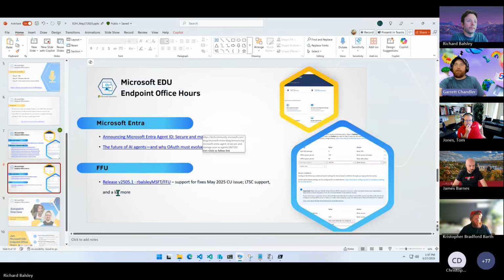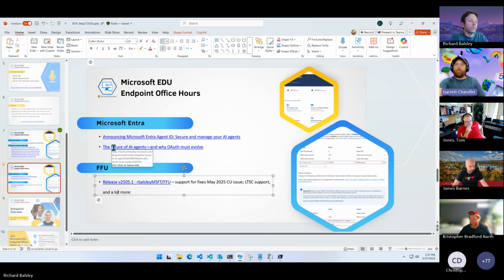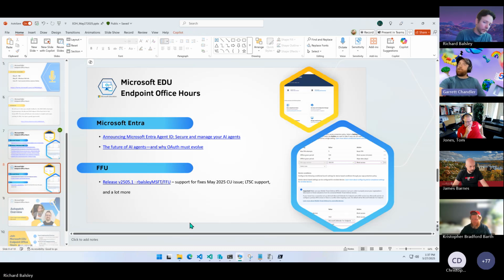So there are a couple of questions. One question: are there any plans for Company Portal to allow available apps on macOS devices without user affinity? I have no idea. I'm the last person to talk about Mac. Yeah, I don't have the answer either.